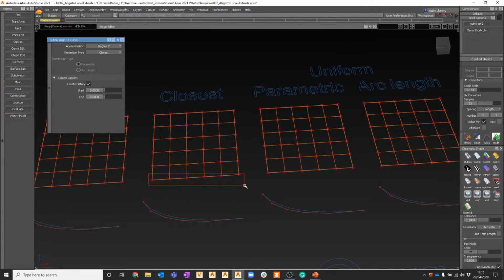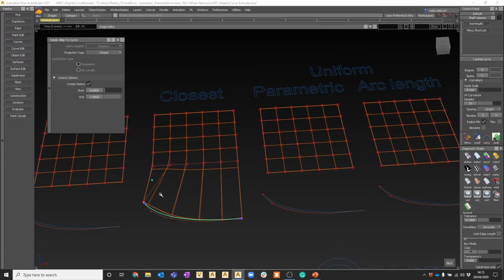First of all, this is closest. This is the default behavior when I say Align to Curve and I pick a curve to align to. And you can see it's not desirable because the points are crossing over. I've got points placed on top of each other. And no matter what I do, I'm not going to be able to fix that even using the new start and end controls.